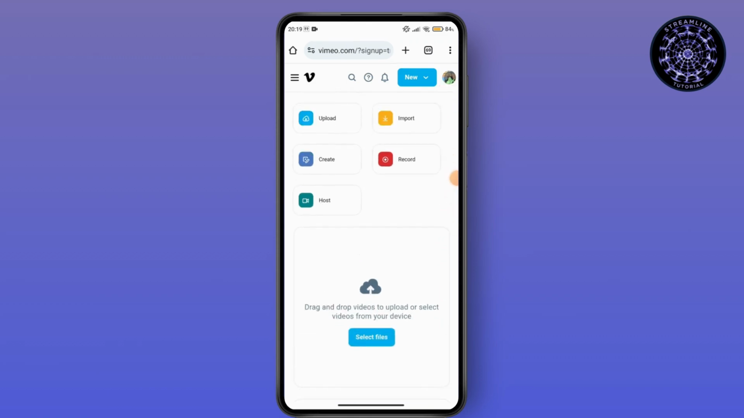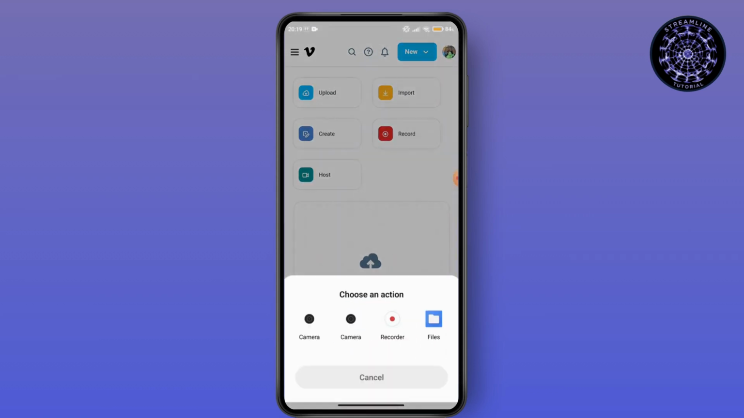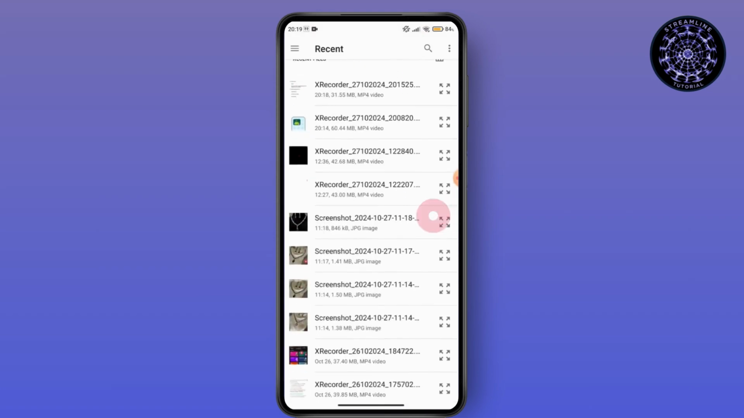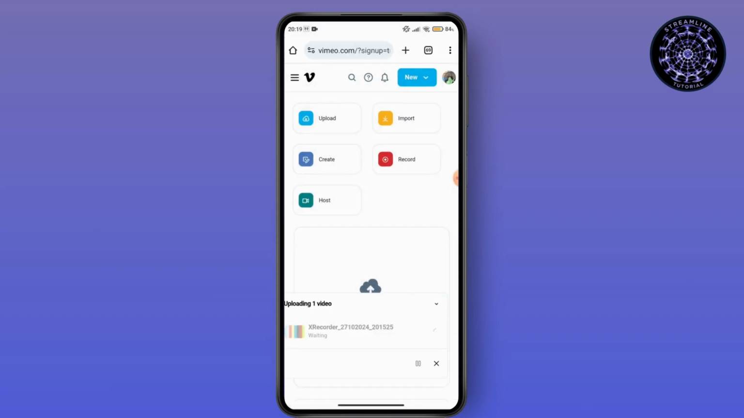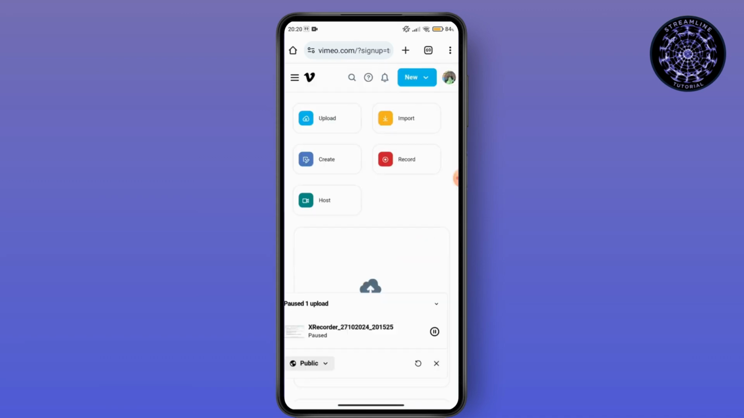On your Vimeo account, you can drag and drop the video to upload or select a video from your device. You have to just go for the select file and go for your file and you can select your video here, just like this. Once you are uploading your video on your Vimeo app, you can set it to public here and you can upload your video on your Vimeo app. Also, you can delete your video.